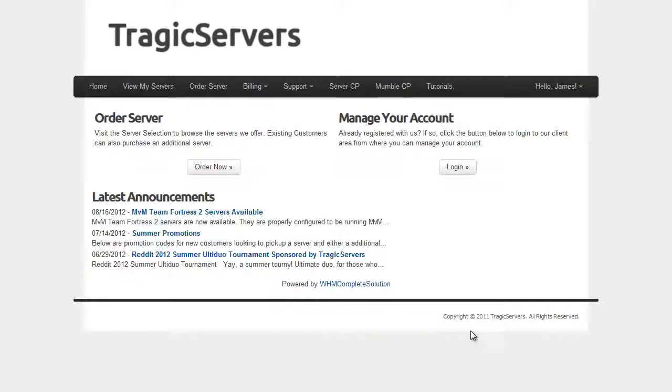And today we're talking about installing SourceMod plugins. We've already talked about installing SourceMod itself through the auto installers in the control panel. If you haven't seen that video yet, go see it. Now that you're back, let's go to the downloads page.